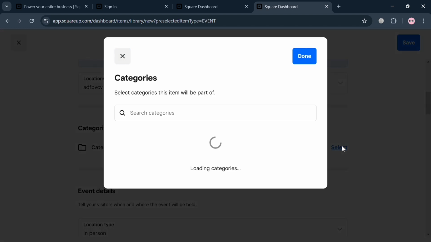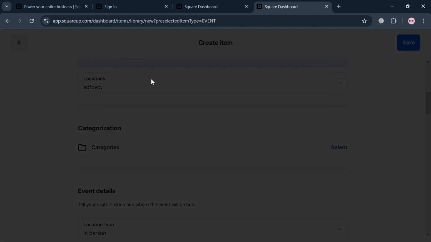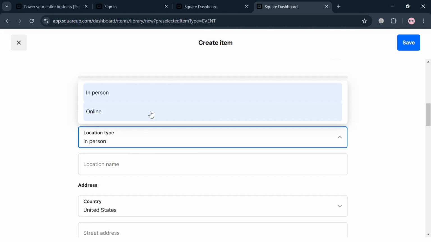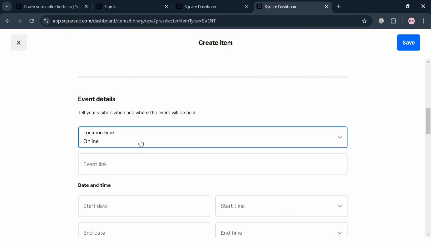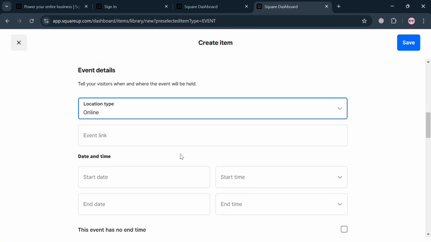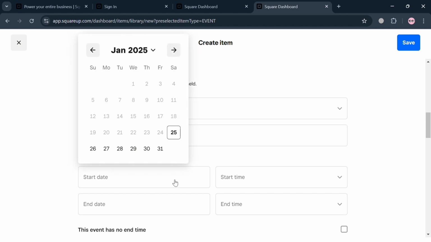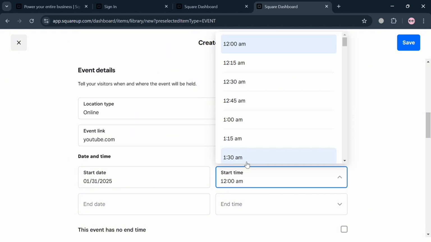Moving on, we could also categorize here by selecting the category. Now under event details, you could also tell your visitors when and where the event will be held. For example, I'm going to choose online as the location type. And below, we can enter here the location of the event. For example, at this point, I'm just going to enter youtube.com. And under date and time, just select here the date when the event will start, and the time is this one by selecting here.